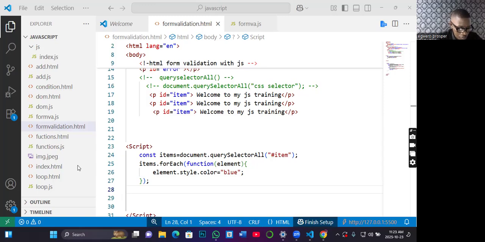JavaScript array. So you actually go home with a lot of assignment here. JavaScript array.